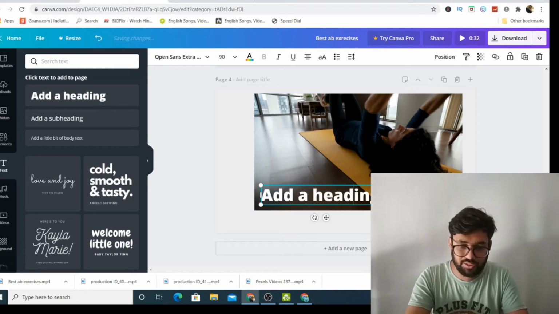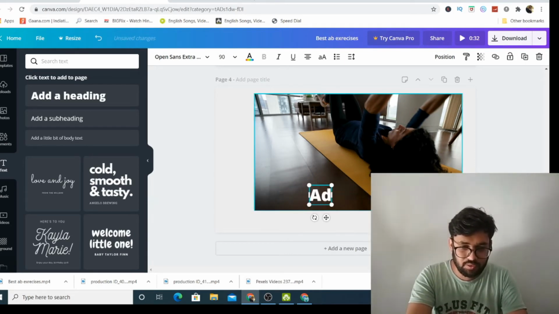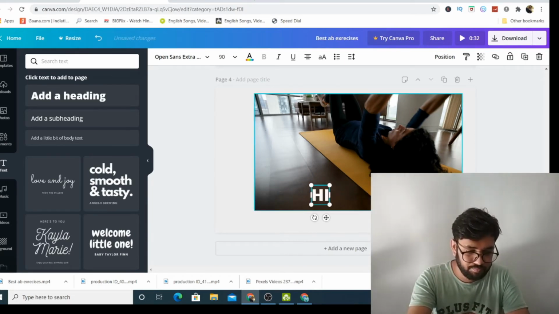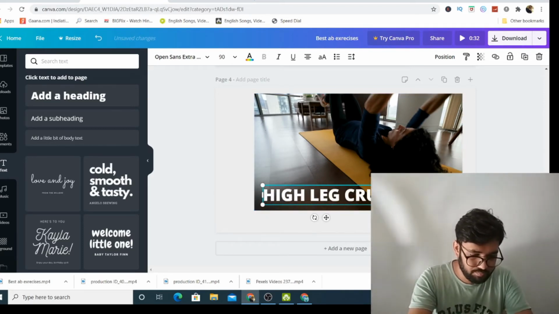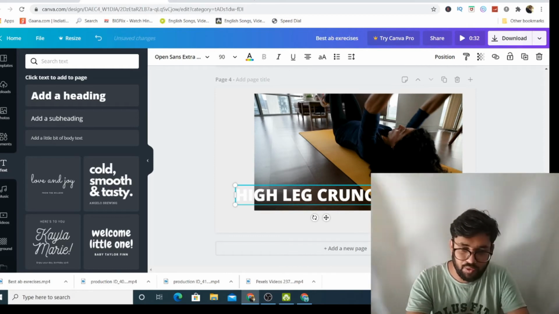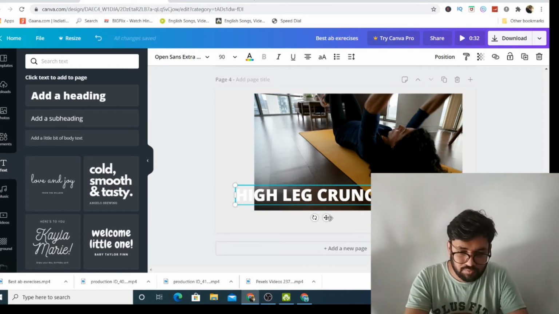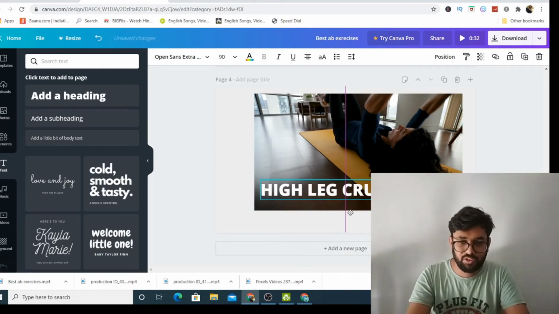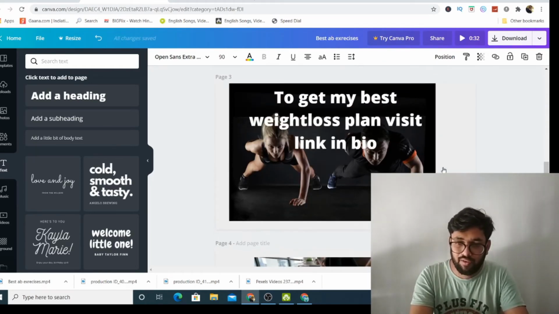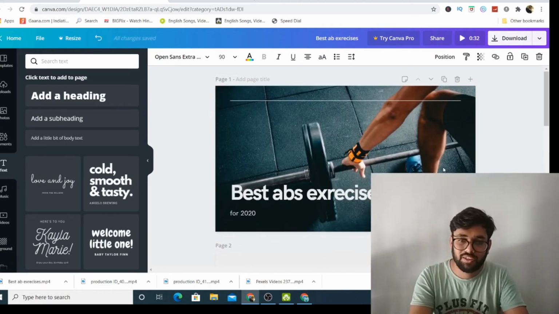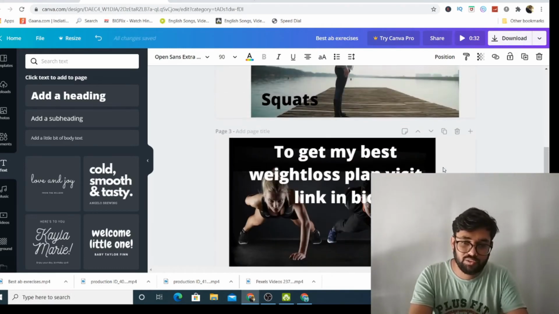Now let's add high leg crunches. Then you can just move it over here and there, and you can see this one is also added over here. In this way, you can add multiple of these and create an entire video just out of this.